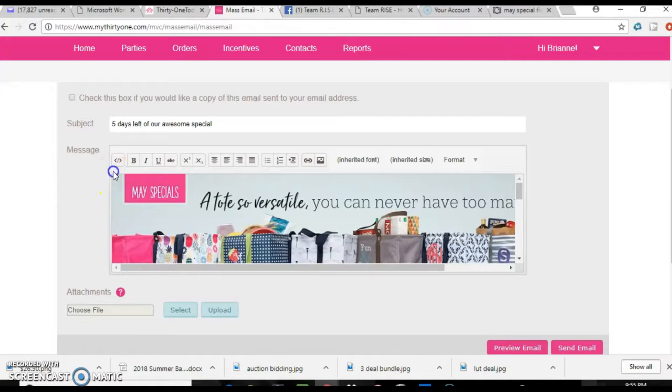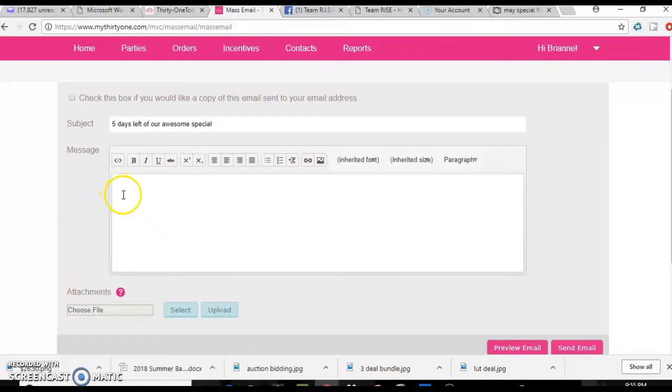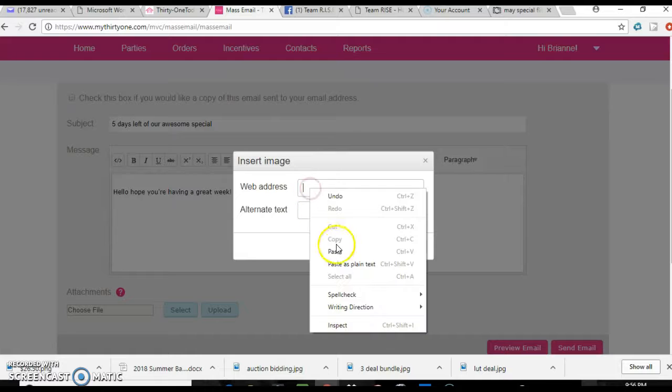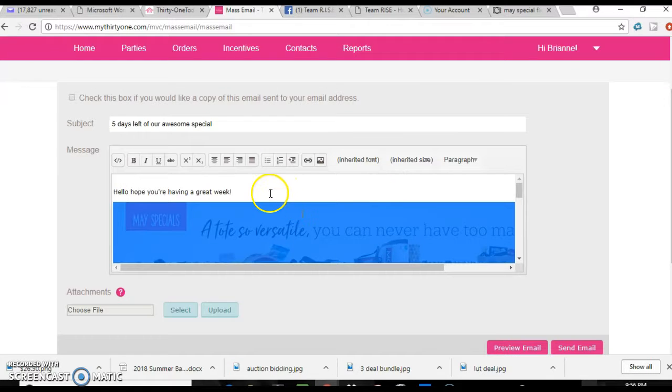I usually type something first before I add a picture, which I did not do here. So let's just say, okay, you could type whatever you want and then add the picture. I already have it copied, so I'm just going to paste it and insert it. There's my wording, there's my picture.